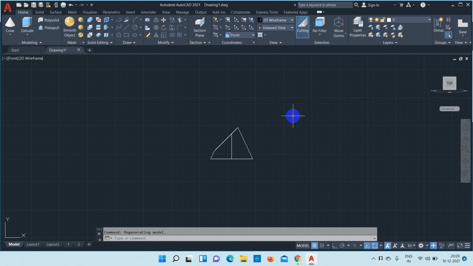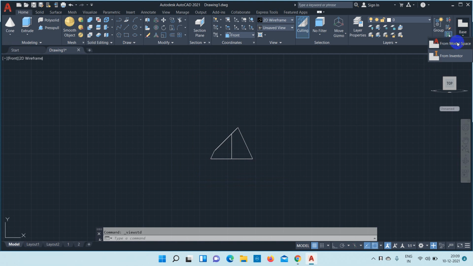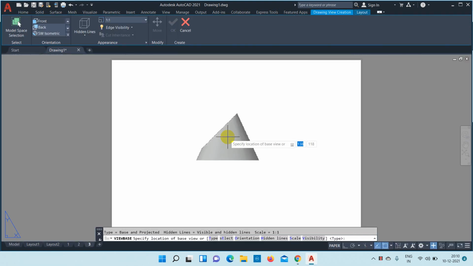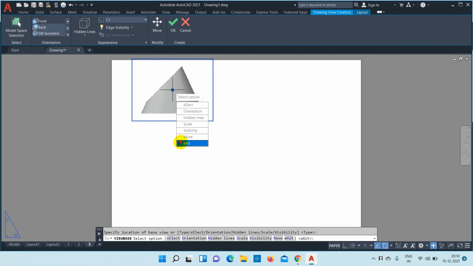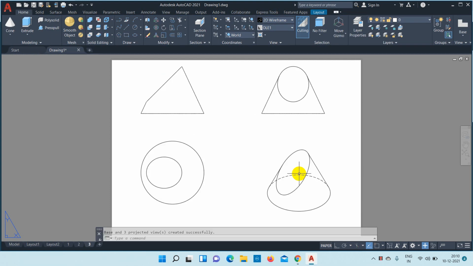Once you finish this process, kindly check the newly created portion which you are going to extract to the layout. First step, make sure that first angle projection is enabled. Click first angle, click OK. Then from model space, select the newly created one, enter, give the layout name. I'm giving it as 3. Paste it here, exit. So this is how it looks once you see from the front, top, side and isometric view.